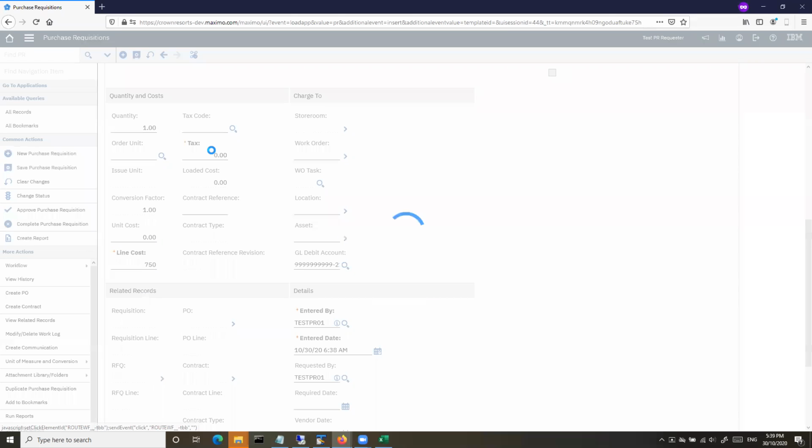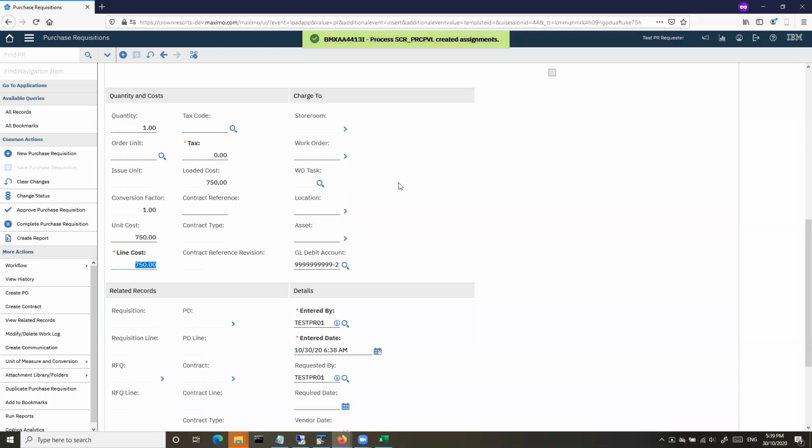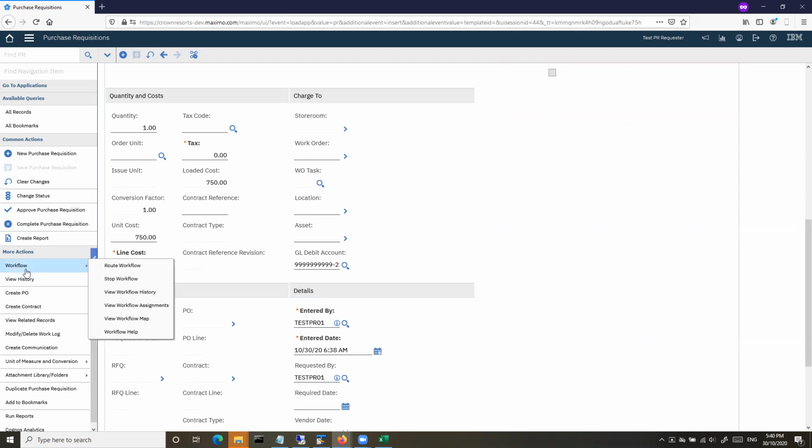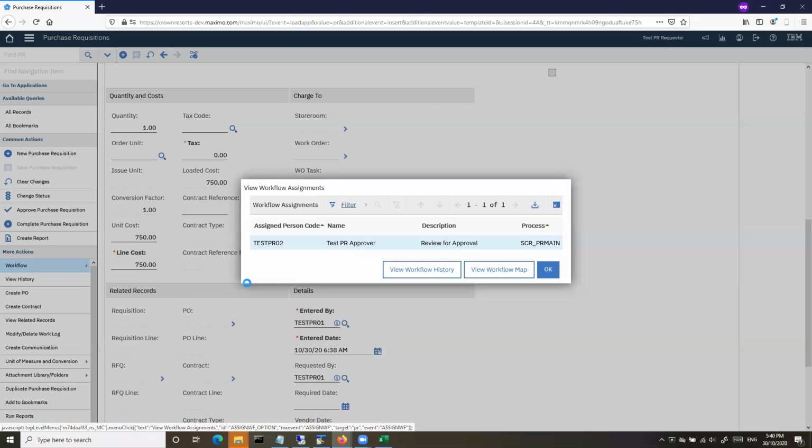Again, we'll hit Route. And now you can see it's created the assignments. Workflow is about routing records to users to process the record, eventually approving and completing the record. To view who this workflow has been assigned to, go into Workflow on the left and click View Assignments. We've created test users. This test user is called Test PR02.